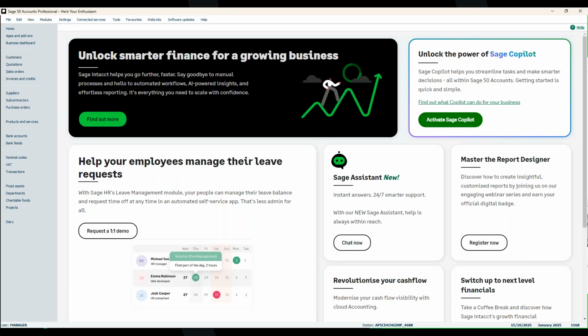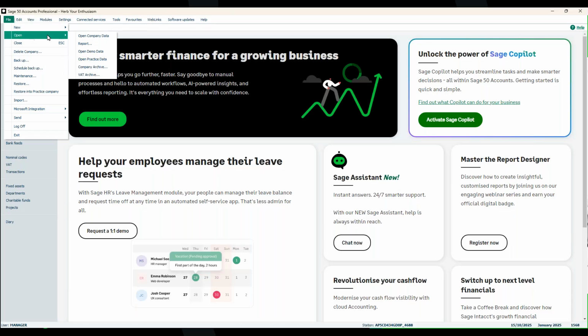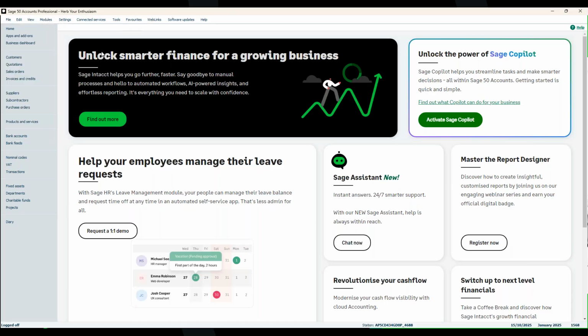So the first thing that I want to show you is the practice and the demonstration data. I'm currently in my live company data at the moment, and I'm just going to show you how to switch to your demonstration data. So if you click on File in the very top left-hand corner, we're just going to go to Open, and we're going to go to Open Demo Data. If it does prompt you for a login, it would just be manager by default for the username, and the password is blank.